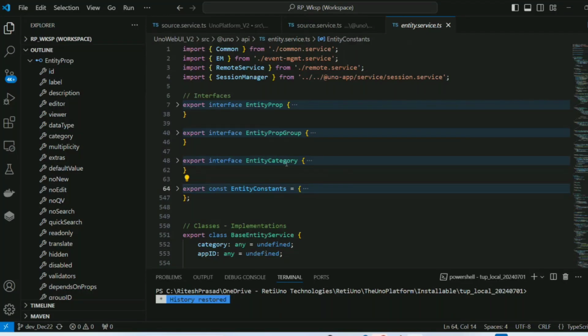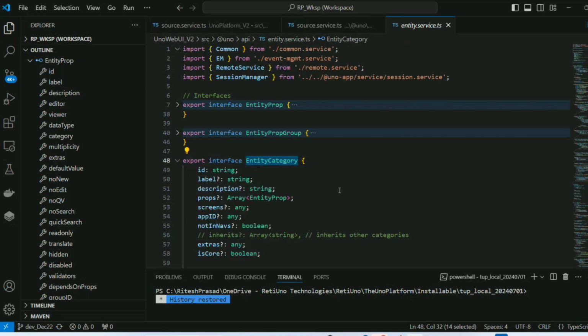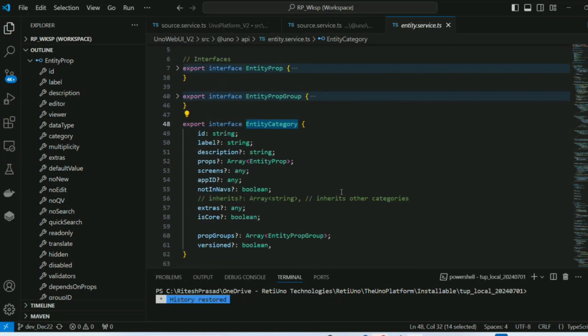So we have a data type or an interface called category, entity category, which is basically defining the entire structure of a data category. Okay, so we have been talking about category every now and then. So category will have ID, label, description, and props, screens, the ID to app, right? App ID, not in nav's property.